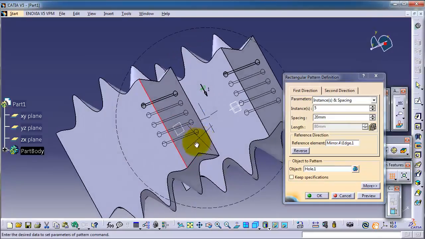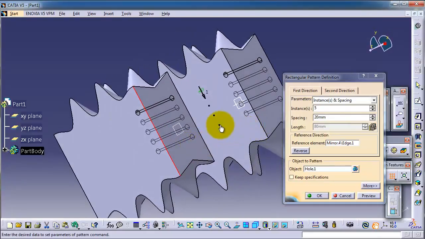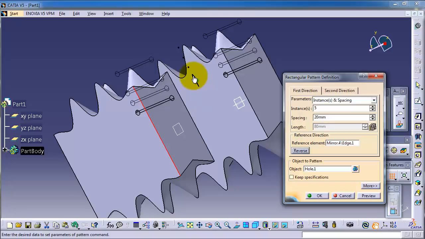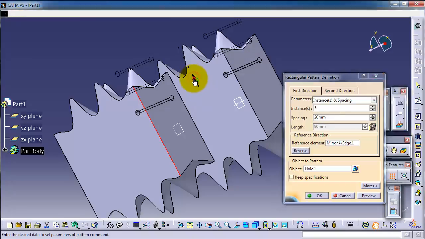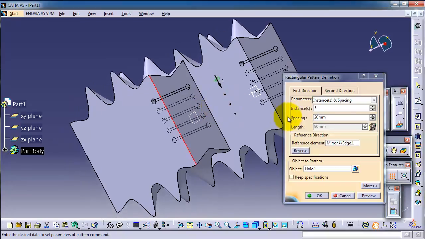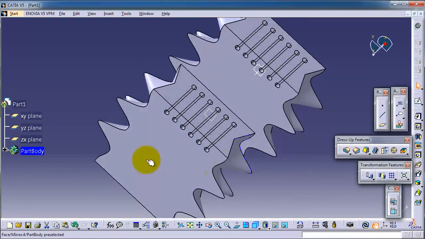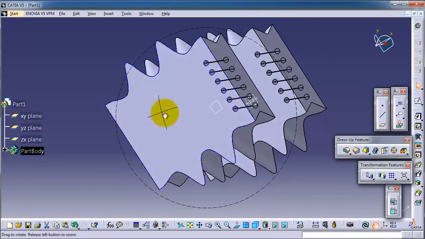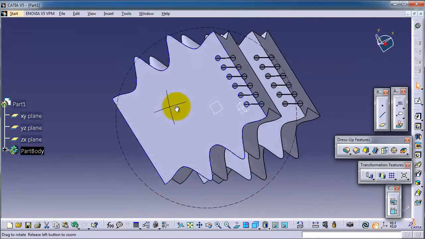If you want the pattern to skip, as you notice there are some points here. If you click on a point, you skip that pattern instance, and you click on the arrow to reverse. If you click on the point, you skip the pattern. Now you can make it, have a chance for one more. Okay, so we created 6 holes in this rectangular pattern.